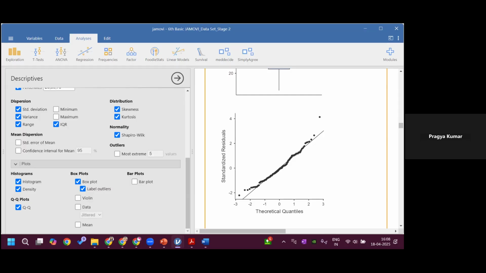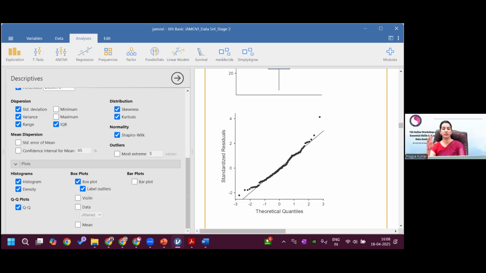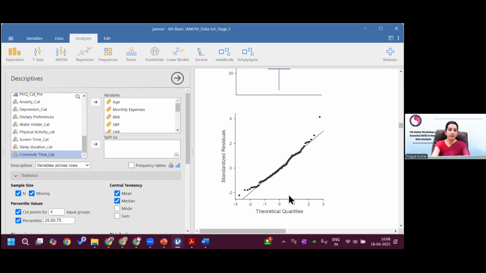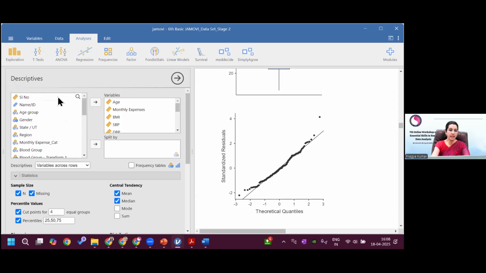Actually, see, if you describe, there is a distribution, these things you can see. Right now, I am not seeing it across any category. Here, I'm seeing overall. Again, here, you may have one category, like you are saying, the COVID infected and non-infected. So I may include this gender here, split by.